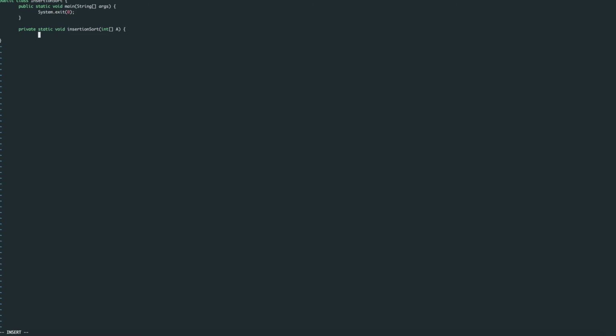Now let us take the length of the array as variable n. For integer i equal to 2, i less than n, plus plus i. Now we basically want to insert each new element. So the new element here would be a of i. We want to insert num at its correct position relative to the elements before it. So let us say integer j equal to i minus 1, while a of j is greater than num.